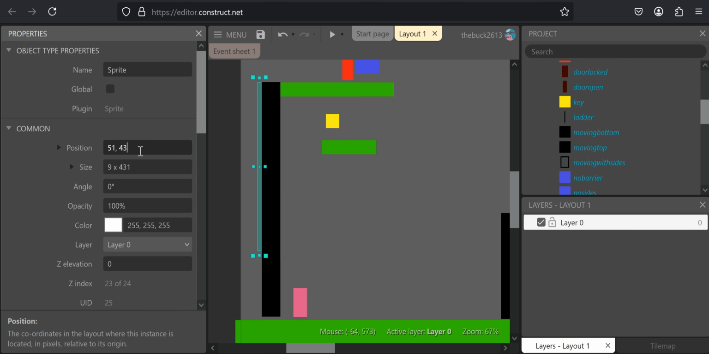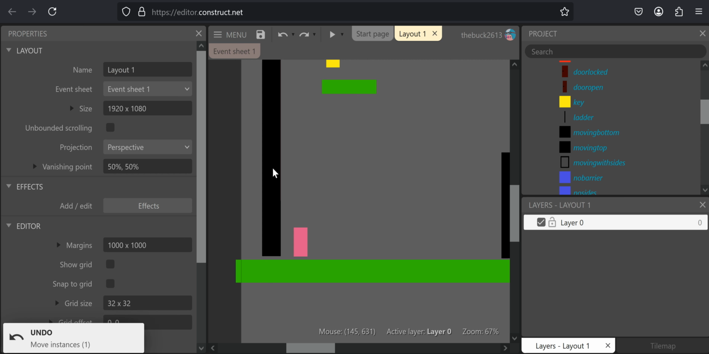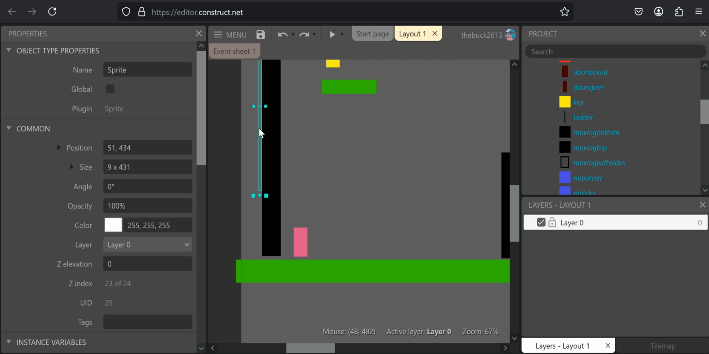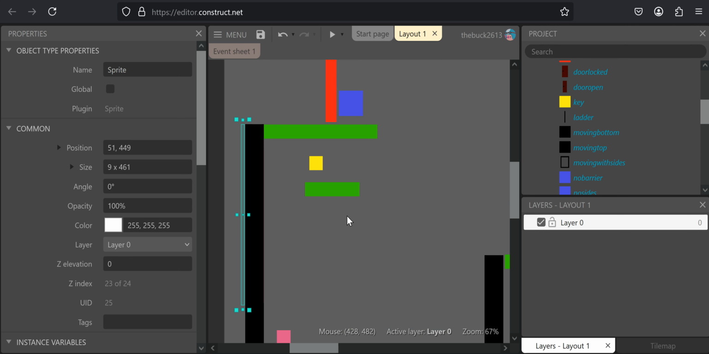Oh, that was the wrong move. So undo that. Let's just click and drag. So that'll be good enough. Doesn't have to be perfect.